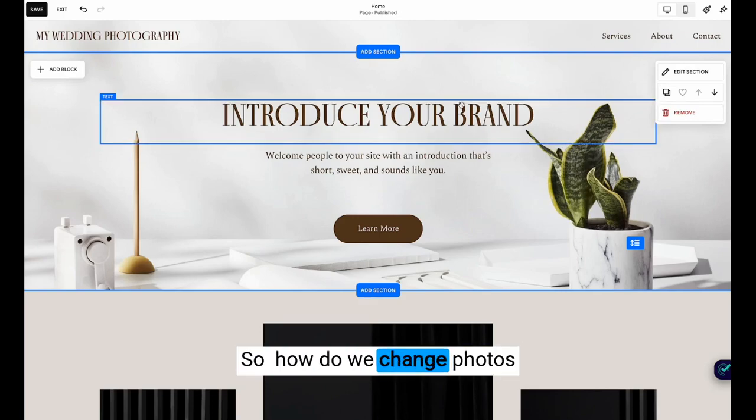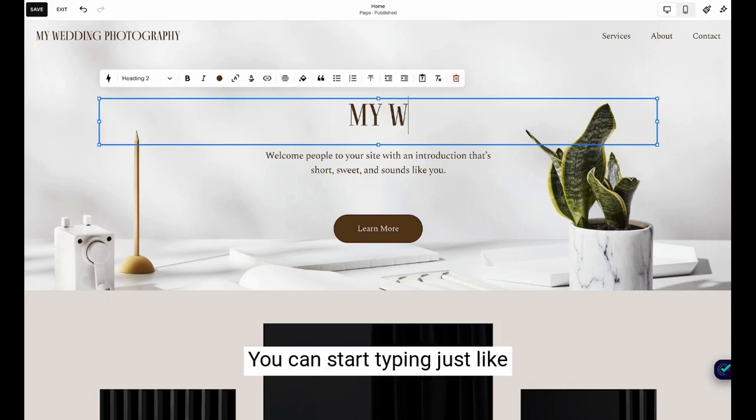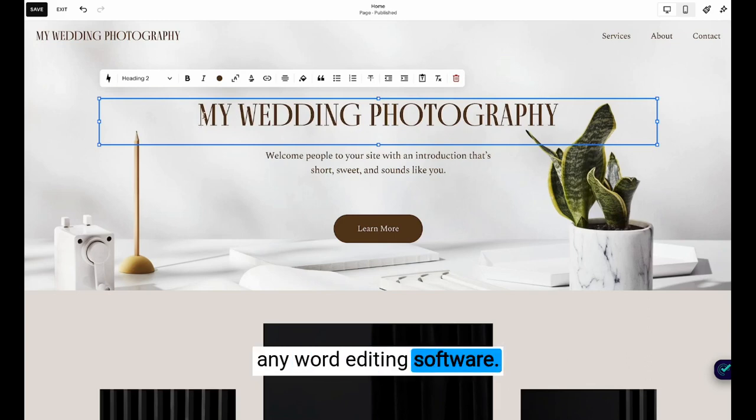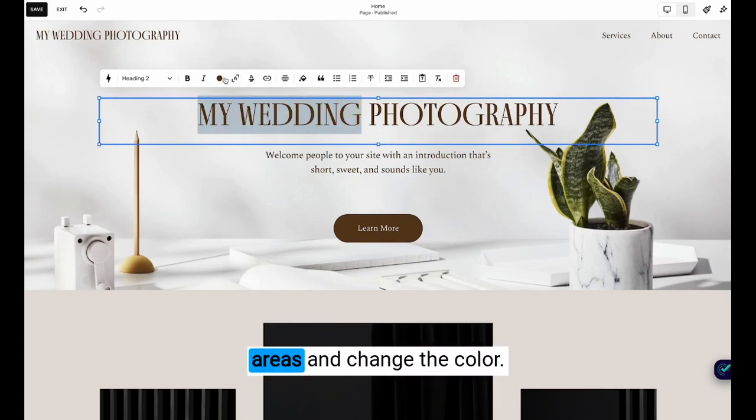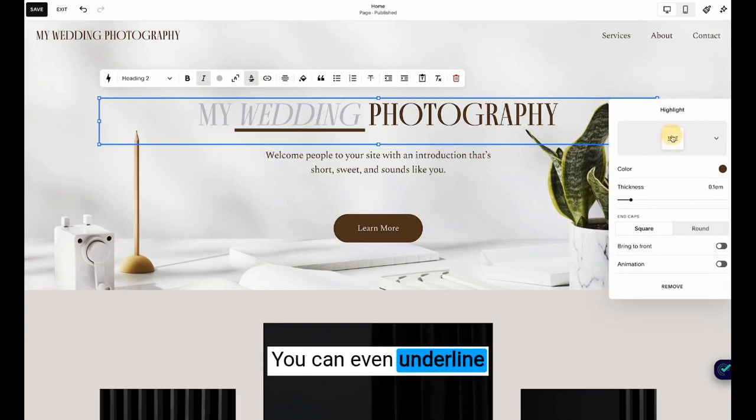So how do we change photos and how do we change text? So changing text is pretty simple. We just highlight the text. You can start typing just like any word editing software. You can highlight certain areas and change the color. You can make certain words italicized. You can even underline certain areas as well.